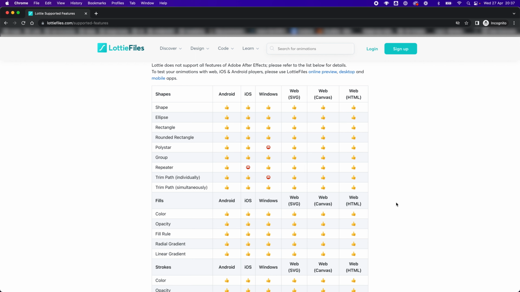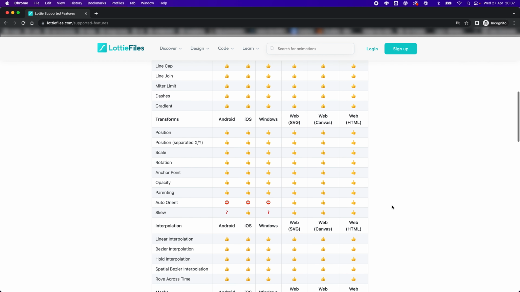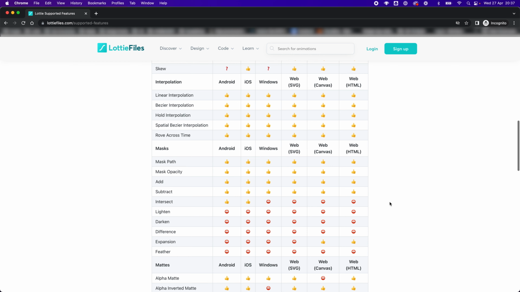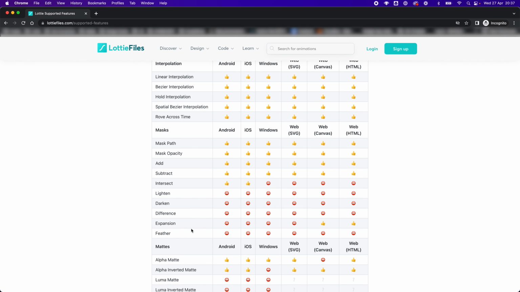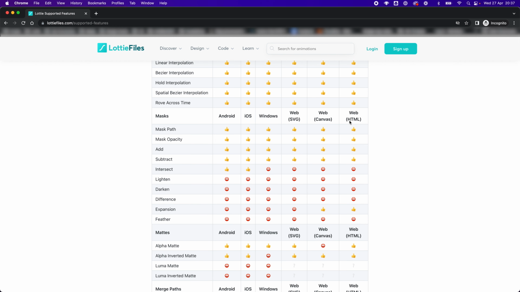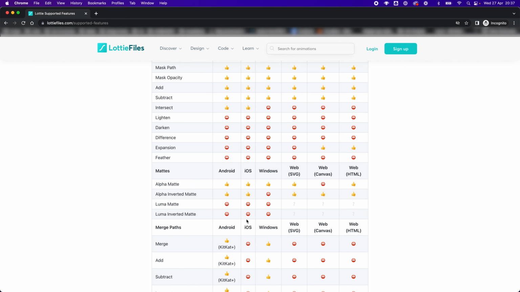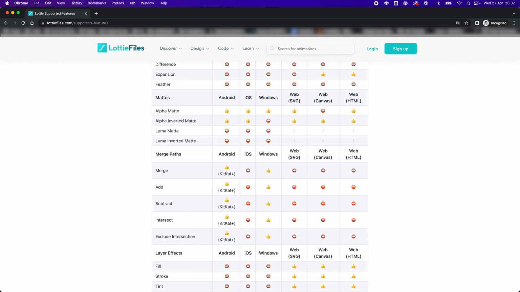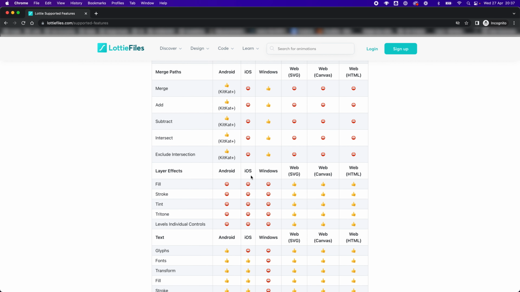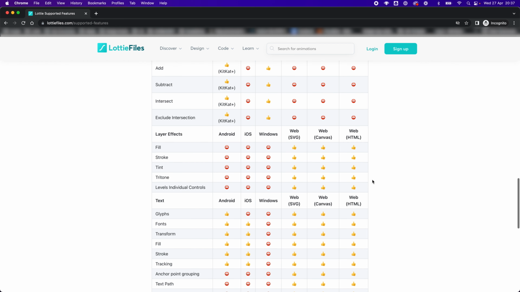You can do loads. Where we will find some walls or obstacles is as we start to come down into the mask section. So some of these aren't supported, as we can see, and this could be due to the device or the operating system, or the browser doesn't support these, or it could be the Lottie itself doesn't support them. Same for a few mats, a few merge paths, and layer effects aren't supported on some devices, mainly mobile. Web seems to be supporting it.